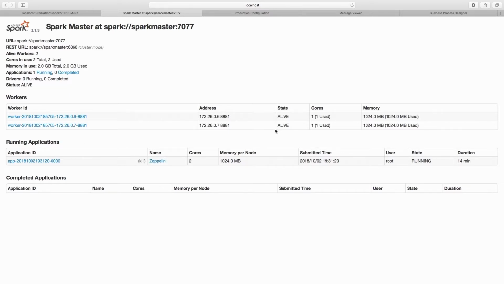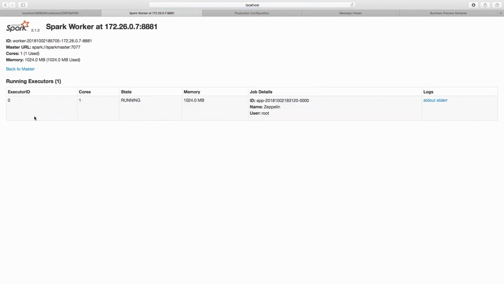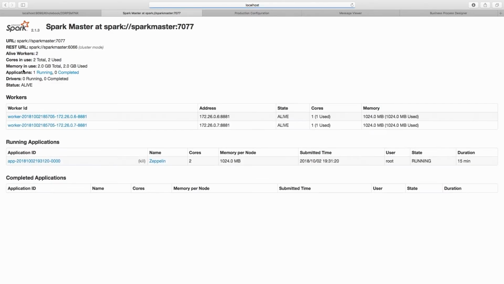And both workers are working and using their full memory. I'm using all cores, all memory from both my workers. I could jump into one of those and see what is running there. I can have more executors. Those are threads or jobs that are running on that worker machine. I could have many here, I just have one. I can come back to the master cluster, and it's still running.